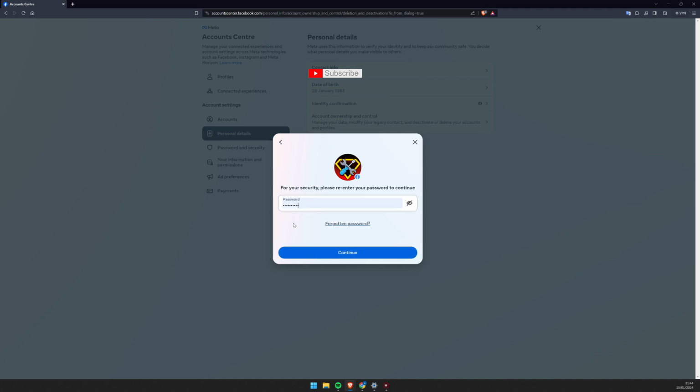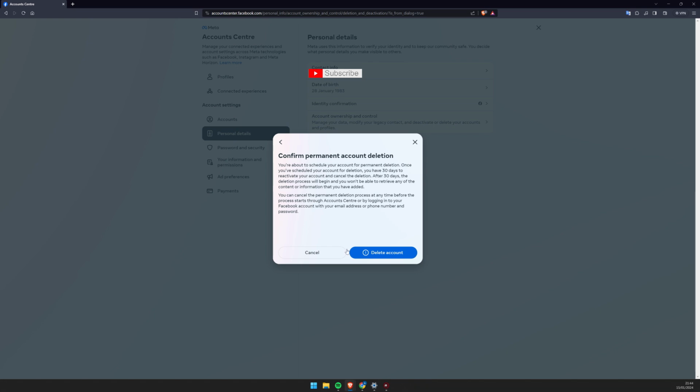Here you have to enter your password to confirm your identity. Finally, the last step. Here Facebook explains that you can reactivate your account if you log in again in the next 30 days. Then, to finish, push delete account.